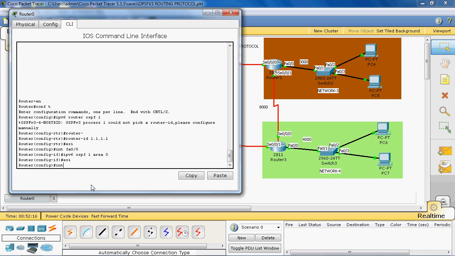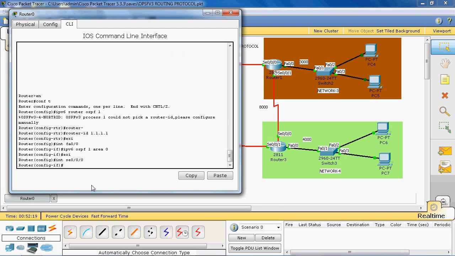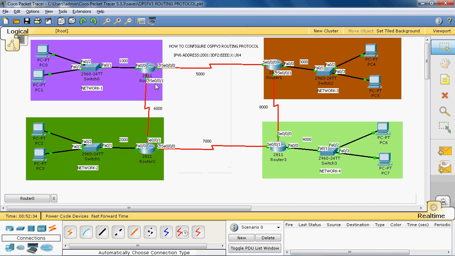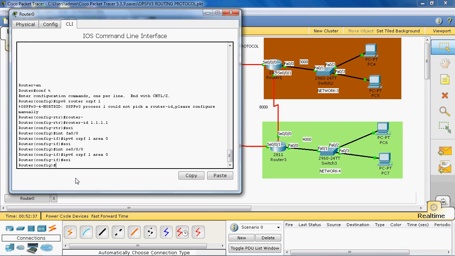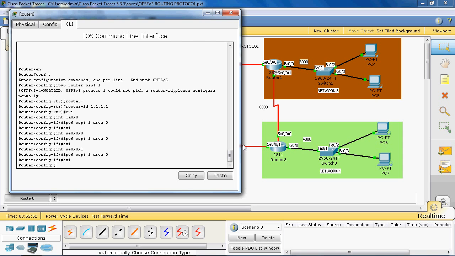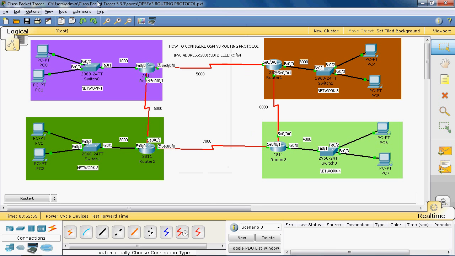Next, the directly connected interface of router 0 is interface serial 0/0/0. So we have to go to that particular interface, serial 0/0/0. Here we can give ipv6 ospf, then mention the process ID 1. Next we have to mention the area. It is area 0. Exit. Next, the directly connected interface is interface serial 0/0/1. So ipv6 ospf, process ID is 1. Next we have to give area 0. Exit. Okay. So now we have configured the OSPF version 3 routing protocol on router 0.